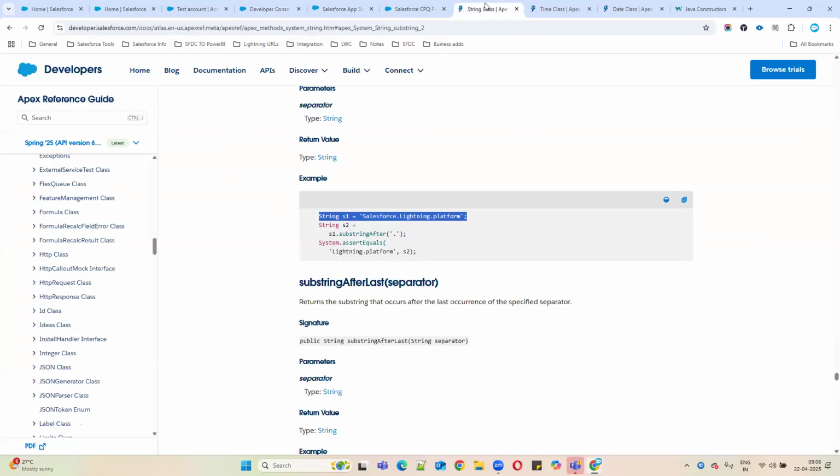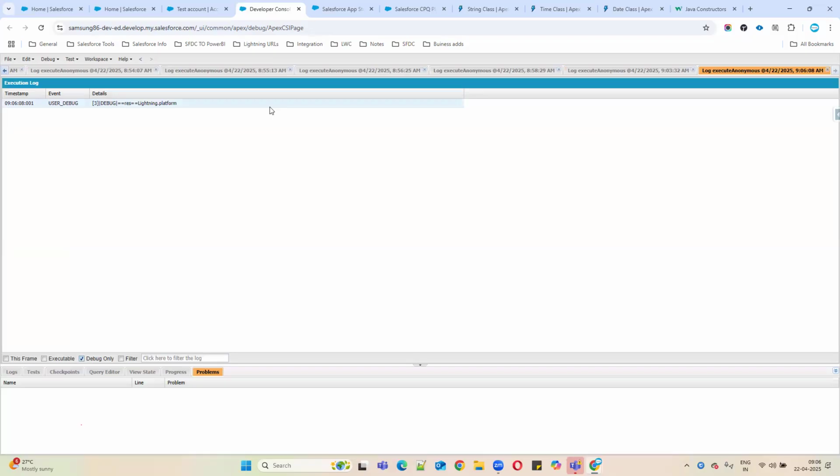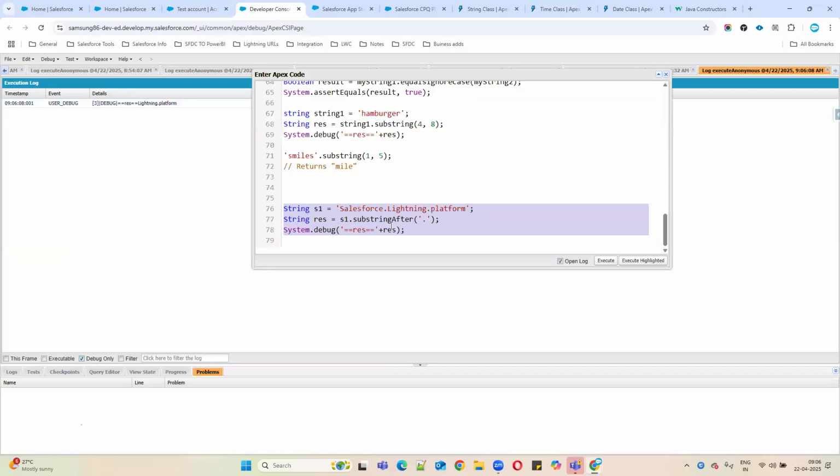Sir, but the string has two dots, right? So it will take the first one. Okay, one dot, first occurrence after. By default it takes the first one. If you put a dot here, it automatically starts from here. Okay, sir. If we want to take the last one, then what should we do, sir?